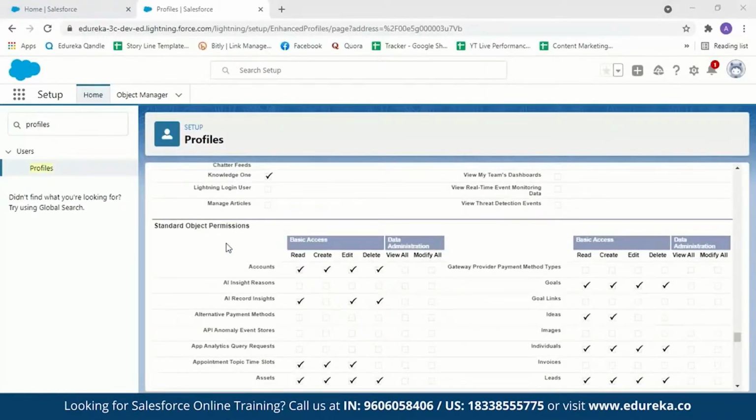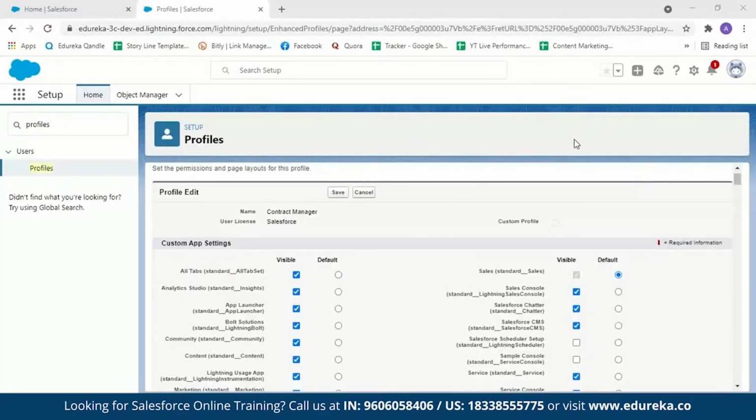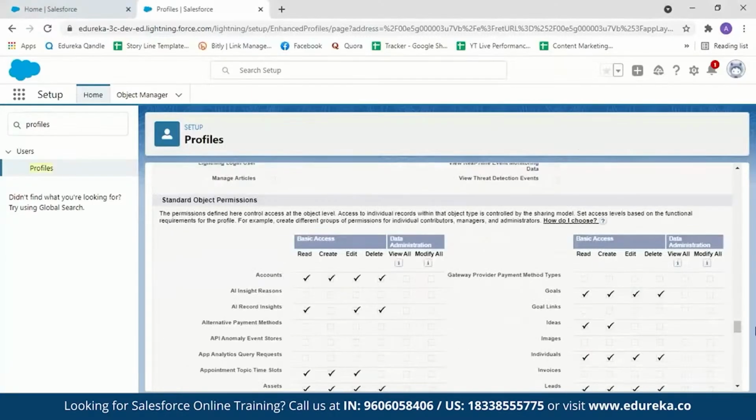So now when you scroll down, you will find standard object permission. Now as I'm logged in as a system admin, I can set what all tasks a user profile can do. So under standard object permission, you can set what all objects the user can access and what all objects the user cannot access. So if I want to give the user only read access in account, I can just uncheck all this: create, edit and delete. Then he won't be able to create, edit or delete an account object. So this is how you can grant object access to different Salesforce profiles.